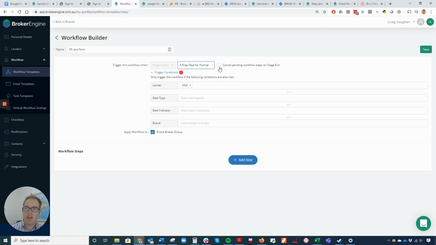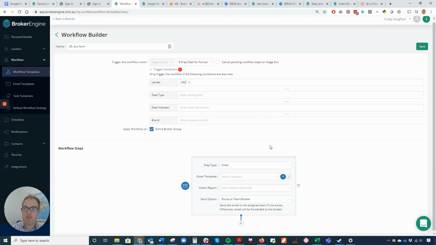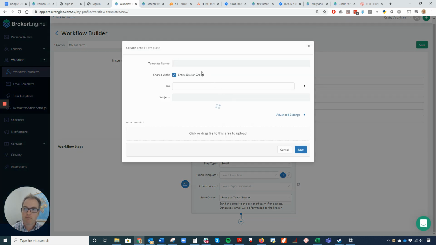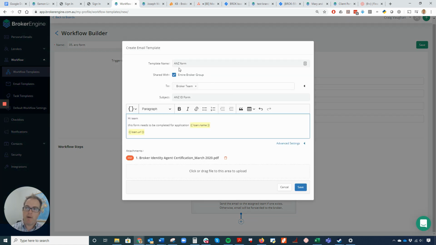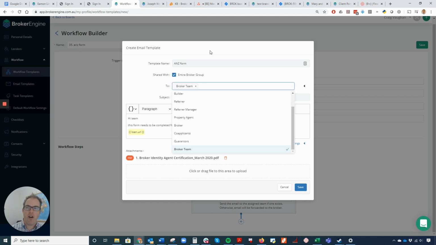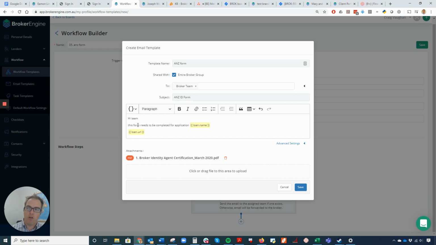So when the deal moves into that stage, if the lender's ANZ, we then have an email. You'd create a little template, and I'll do one now. So I've just done a quick email template here. It just says ANZ form. It's going to go to the broker team, or you could do it to your admin email, or to you, whoever it is, doesn't really matter. And I've just put in here, look, this form needs to be completed. I've attached it. I've given the loan name and a link to the loan as well, if they need that.